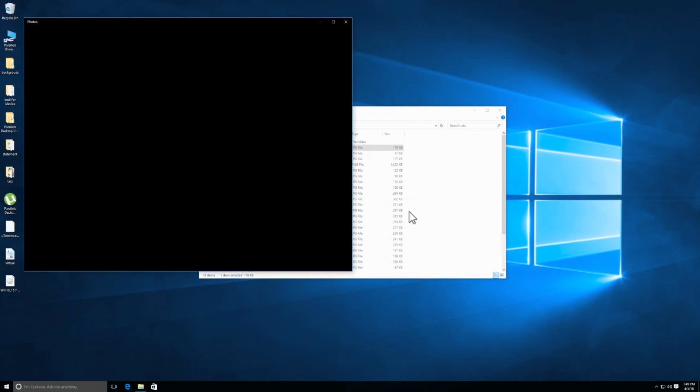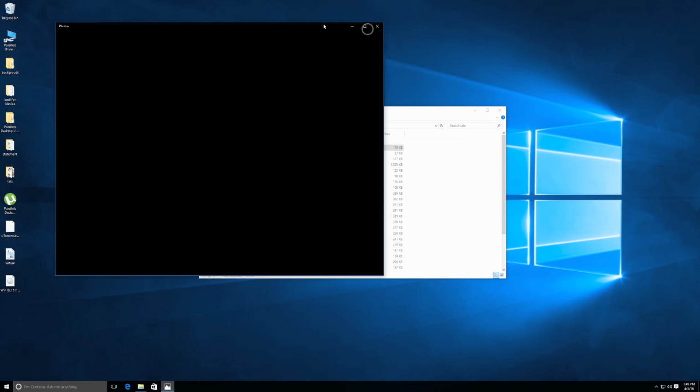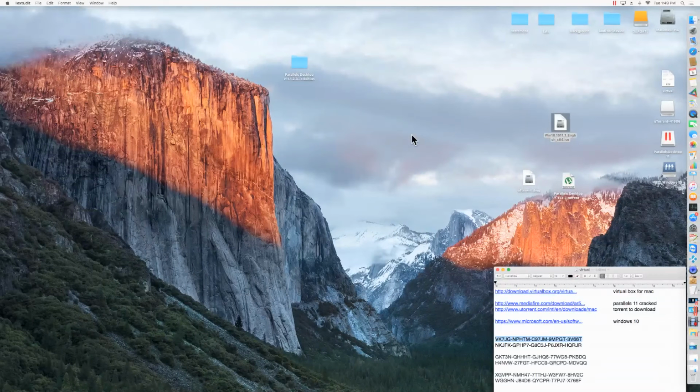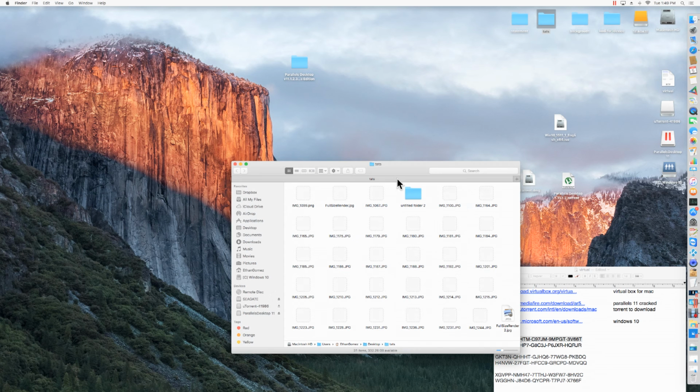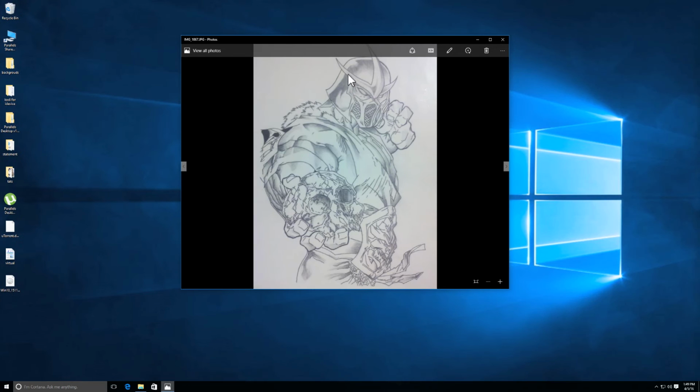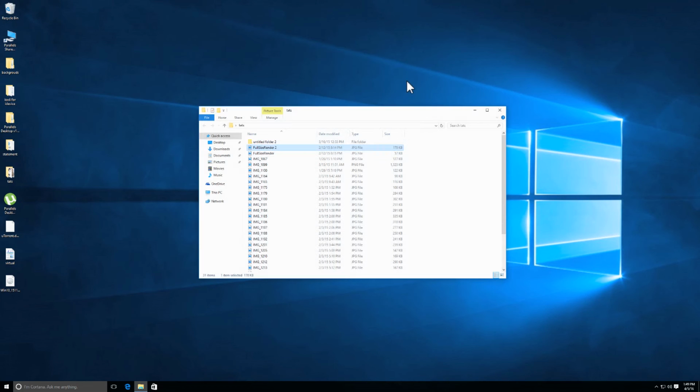Click on photos, okay, and it's going to open up that image, right? And again, it's a little slow just because I'm running all this stuff in the background. But see, this image that I have on my Mac side is going to open over there as well. So whatever images I have here is going to open here. So there's no need for you to drag and drop anything.